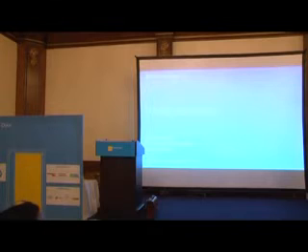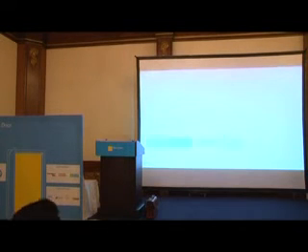Just in case you're not sure if this is the right session or not, this is the hybrid cloud track. The productivity track is the second group, and the developers track is the third group. So let's start with Windows Azure.